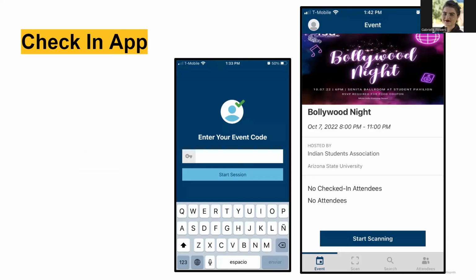If you download that and go into the app, you will take that code and put it into the app. Enter your event code, that's what it says there, and then you'll start session. It will prompt you for your ASU login information, your ASURITE and your password. Do a login, and then it'll bring you to the second page, which is the actual event and the attendance tracking. You'll hit start scanning, and then there's a scan option to scan students' QR codes.